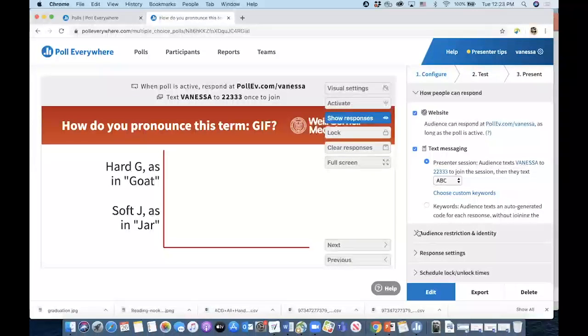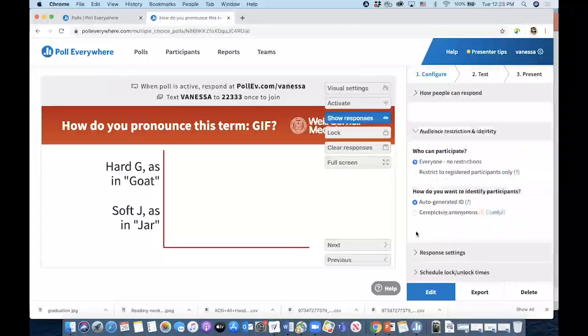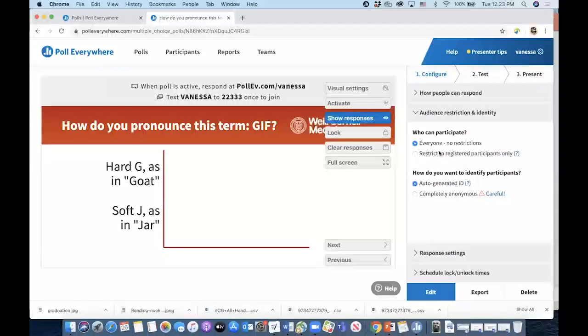But anyway, moving forward, you get to decide here how people respond. You can also restrict the audience if you'd like. Right now I have my polls open to everyone. As long as they have my URL, they can take the poll. But you can restrict it to registered participants only. I can go into that a little later.